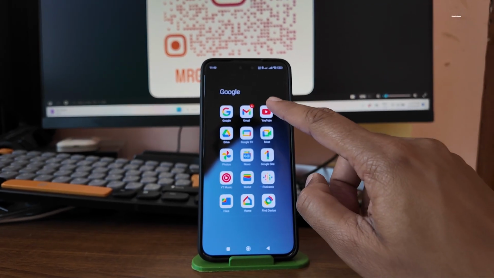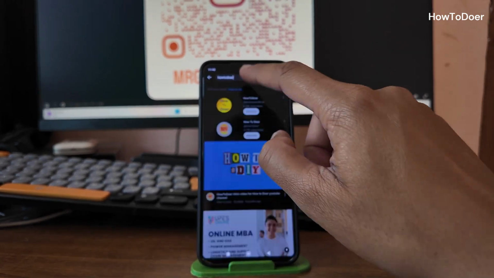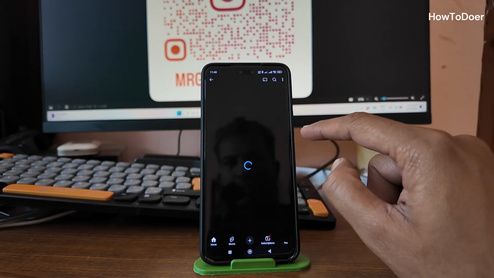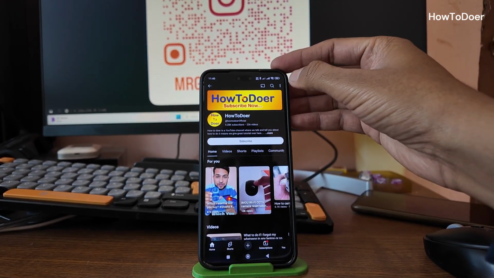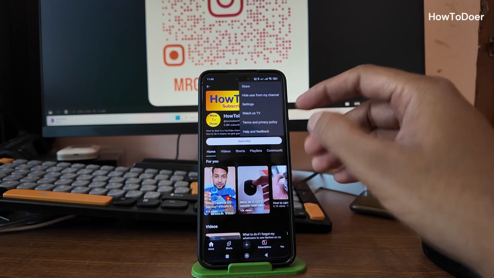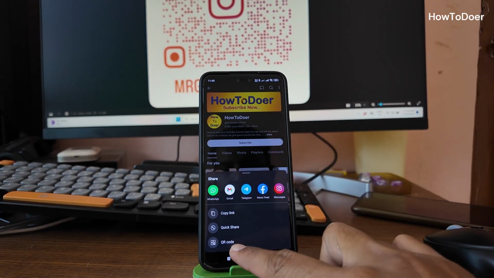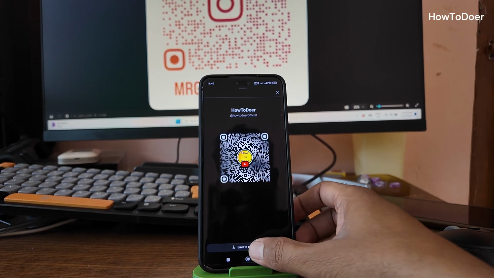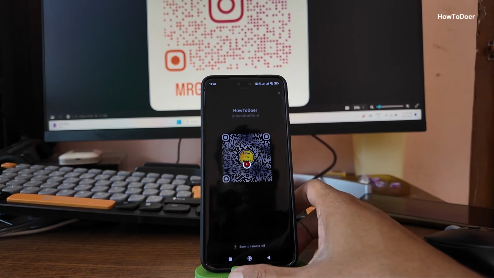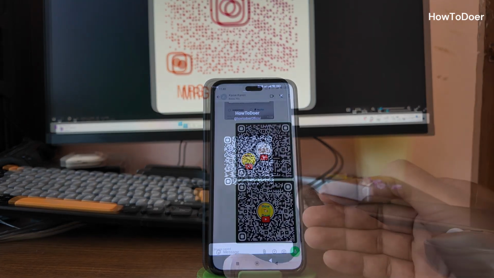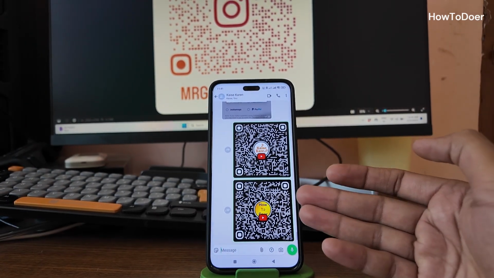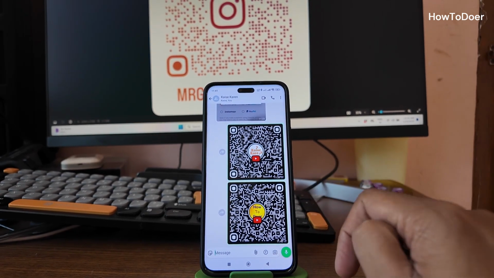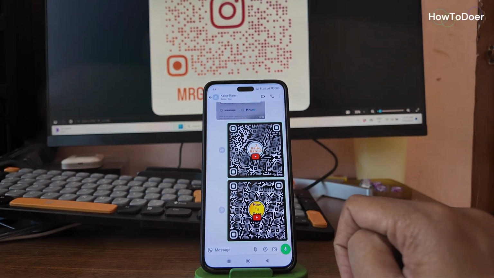Go to YouTube, search your channel, open your channel, click on three dots, click on share and get QR code, and save the QR code in camera roll. Voila! Now you can share it with anyone whom you want to share. That's the process of how you can easily get a QR code for your YouTube channel.